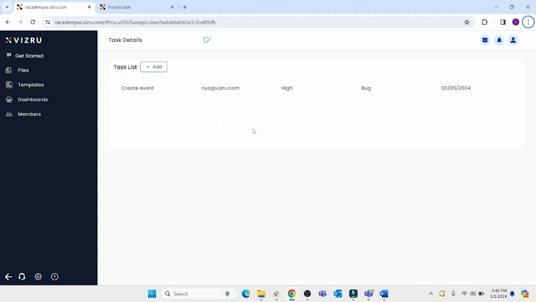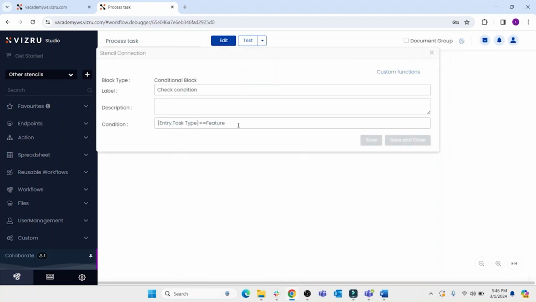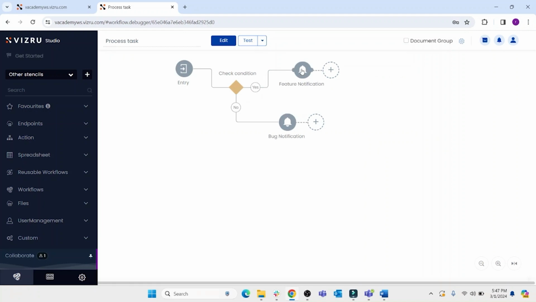Now let us understand how to integrate a workflow into our app. Here I want to display a notification when a user submits a new task. So for this I have created a workflow here. This workflow has an entry block, a condition block and notification blocks. Inside the condition block, I check if the task type is a feature. If yes, an appropriate notification will be displayed.